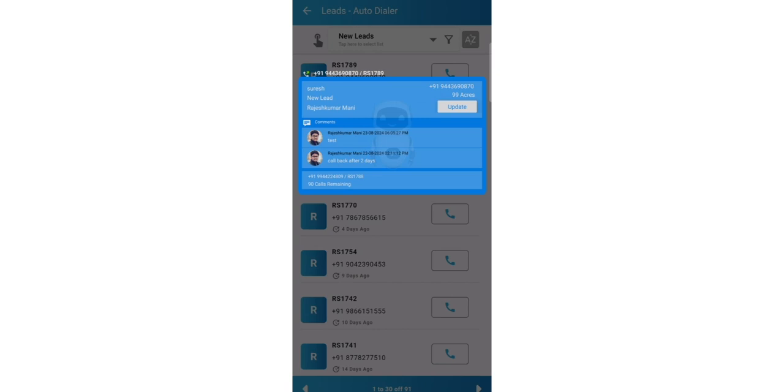So I have disconnected the call because it's the demo system. Likewise, your telecaller can dial the call and update the status. In this blue pop-up, you can see whom you're dialing, and whatever comments you have already spoken, you will be able to see.